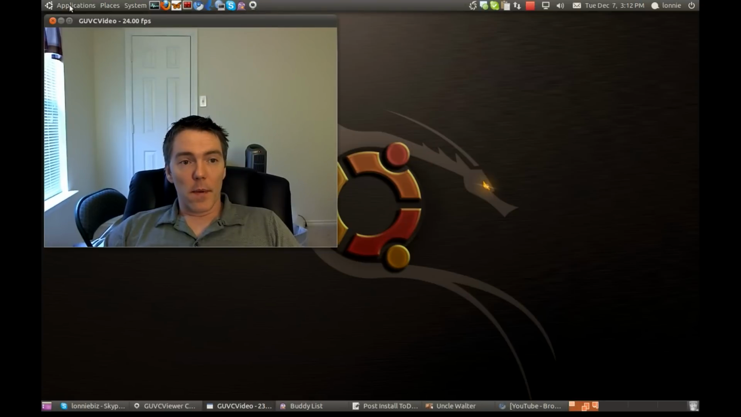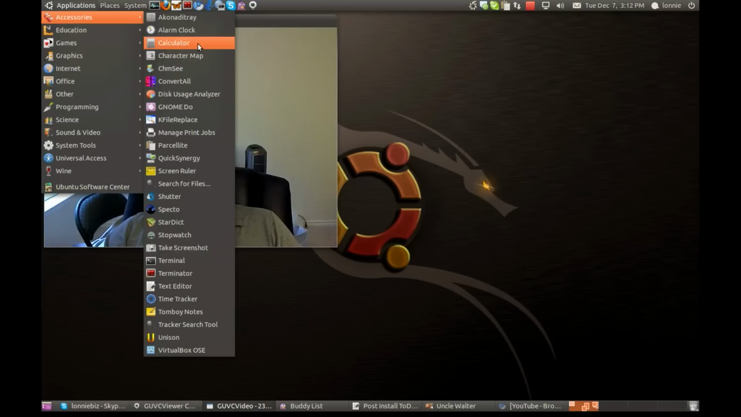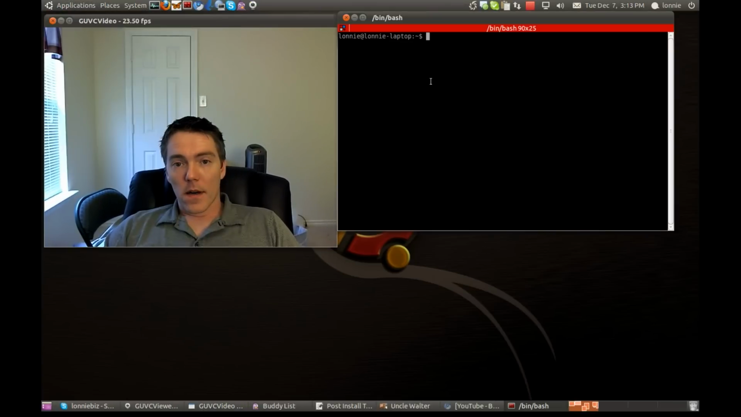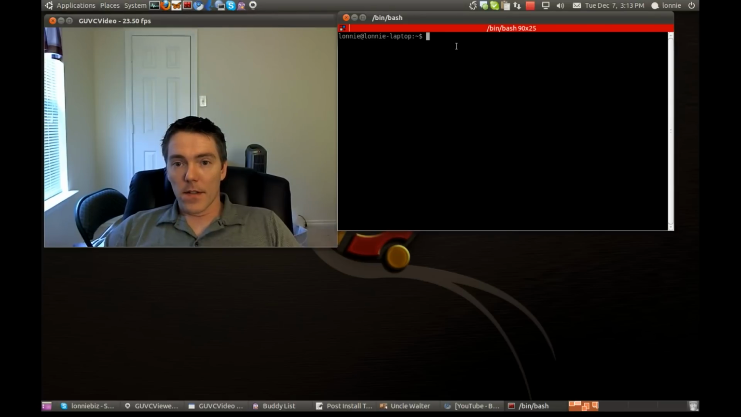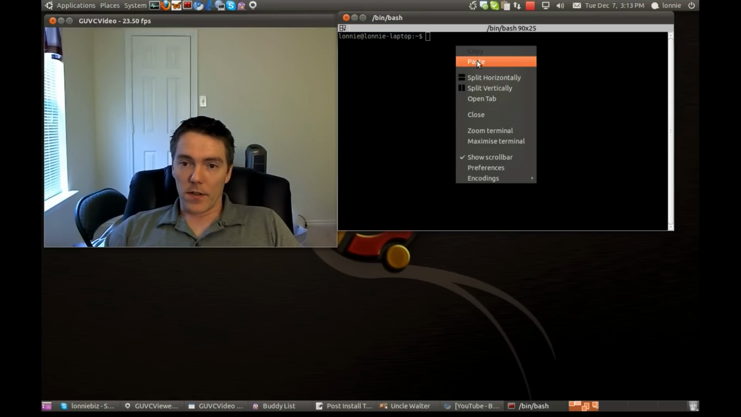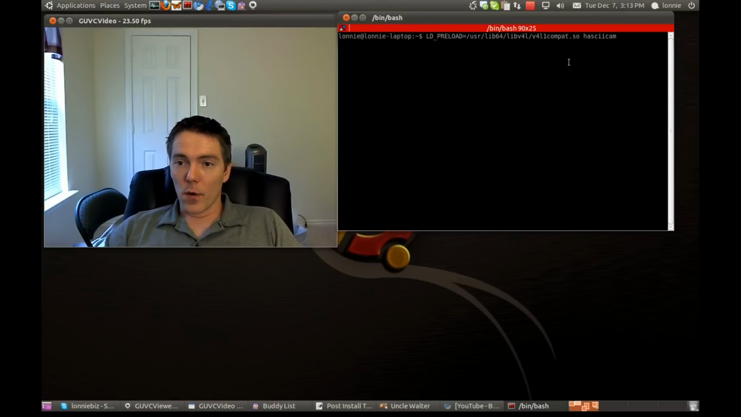And then you can pull up a command prompt by going to Applications, Accessories, and Terminal. I actually use Terminator. And then you need to type in a command. Let's see. Since I have a 64-bit system, the command's a little different for me. But normally you would just have to type in this portion of it. And then you hit Enter.